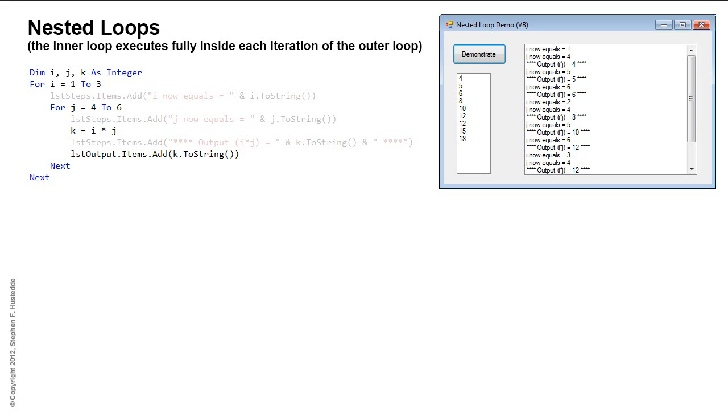A nested loop structure is simply one loop running inside another loop. And when that happens, the inner loop will execute all of its iterations each time the outer loop goes through one iteration. So I have here a little example that I created in Visual Basic.